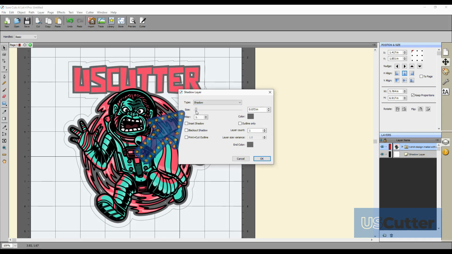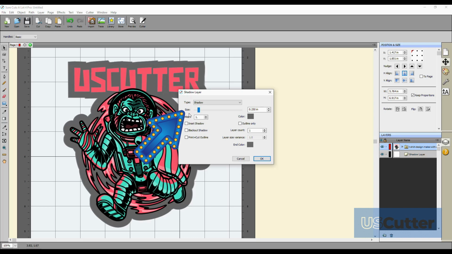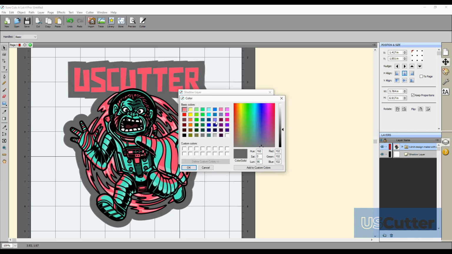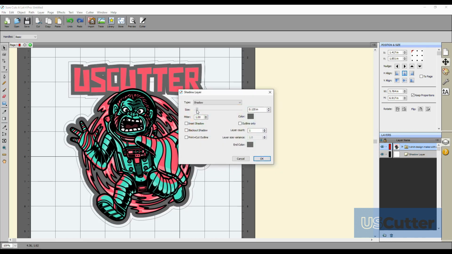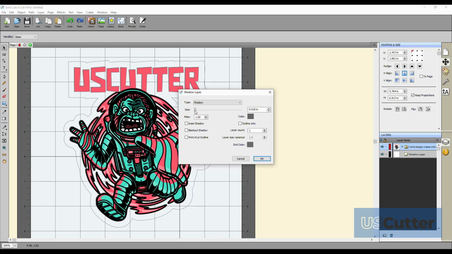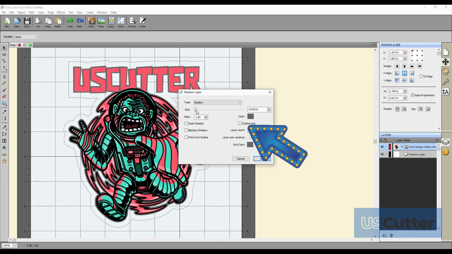Below that is the size sliding bar with a numerical readout on the right that you can also input values into and edit if you really want to be precise. You can also choose the color of the shadow, increase the number of layers, and also the size variance of each one of the layers. But since we're going to be using contour cutting, the only thing that we really need to check on this side is this little box here that says outline only.